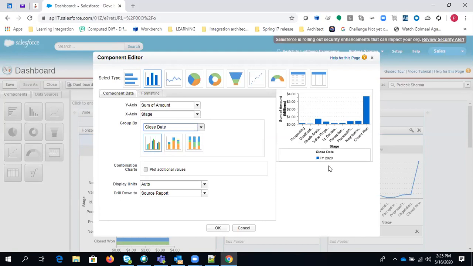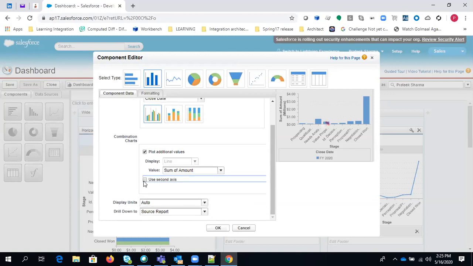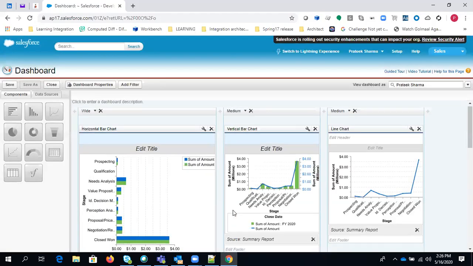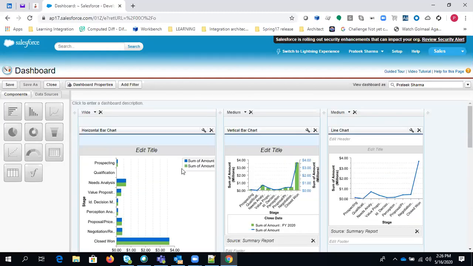Right? Financial year in 2020, you can group it. And also plotting, you can add plotting here. Again, it is the same sum of amount. Use a second axis. In the second axis, we don't have any summarize field, but you can also use the second field here in the second axis as well. As I have selected sum of amount, it is only showing the sum of amount here. Display unit, we have already discussed. So just clicking on OK, and you can see it is a very good representation of the report. So this is how you can create this.